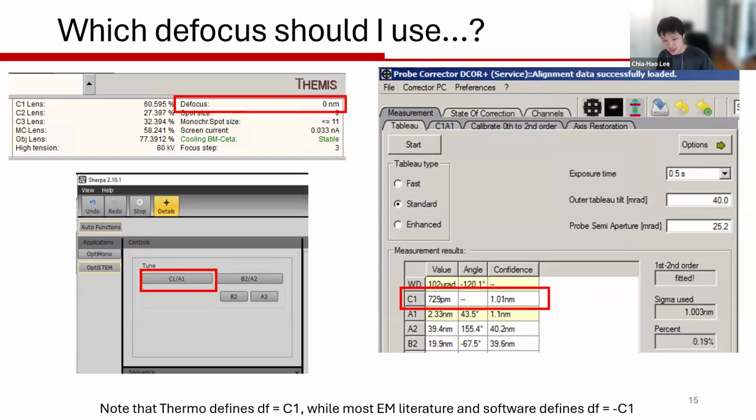You may be wondering which one you should be using and how to actually get the correct defocus value for your Tycho reconstruction, because like I said, the initial value matters a lot for your reconstruction. And just a quick note here: Thermo Fisher defines the defocus, the value shown here, as positive C1, which is the total opposite of most of the EM literature and software.